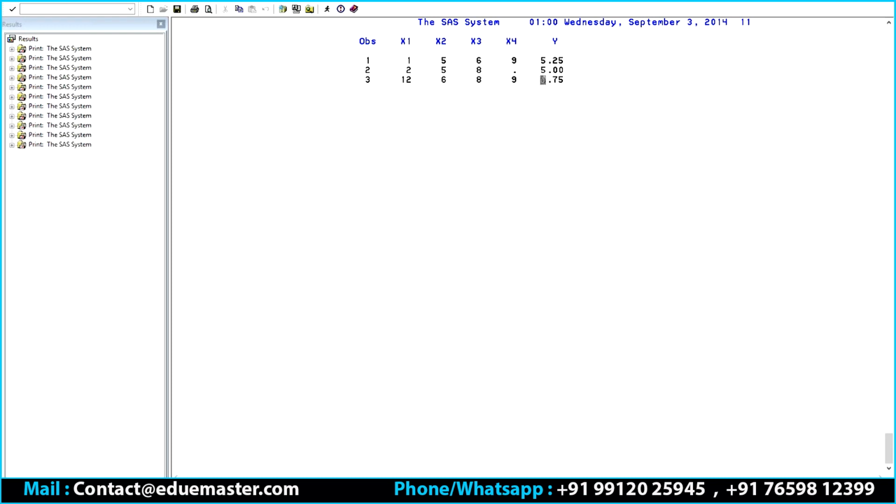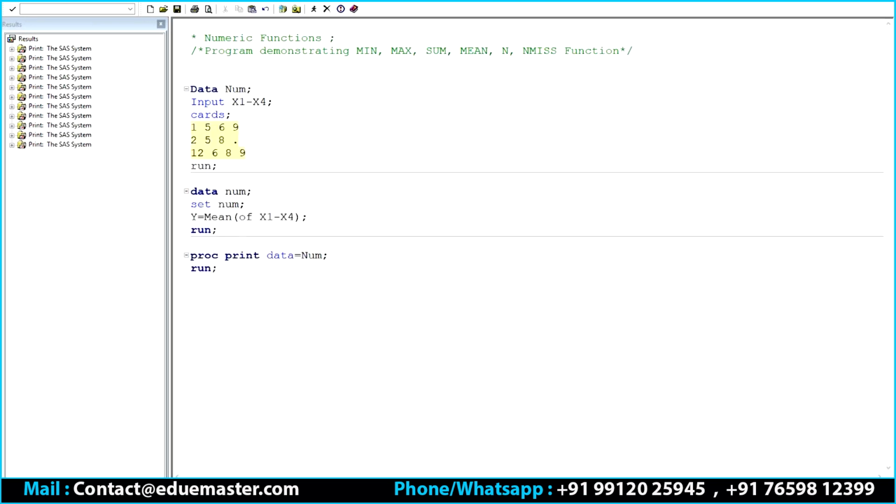See, in only these 3 values it is calculating, including in the calculation. The missing value is not included in the calculation. Now the next one is, suppose, missing value and 0. These two are not the same. 0 is nothing but some numeric value, and it is included in the calculation. Missing is nothing but a dot. It will not be included in the calculation.